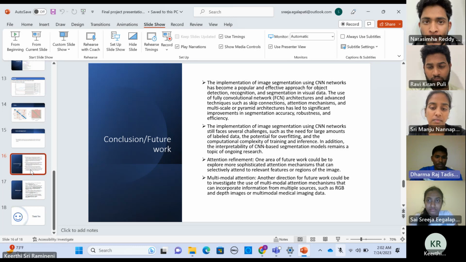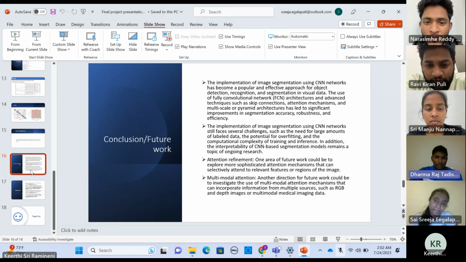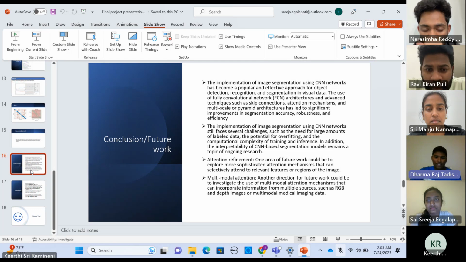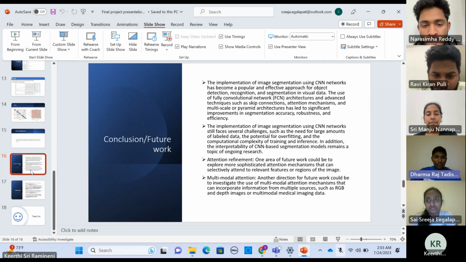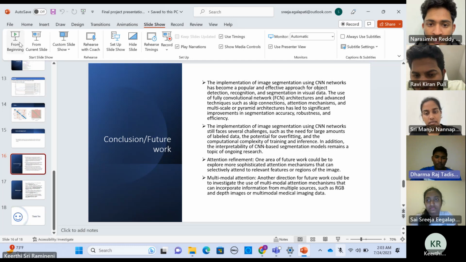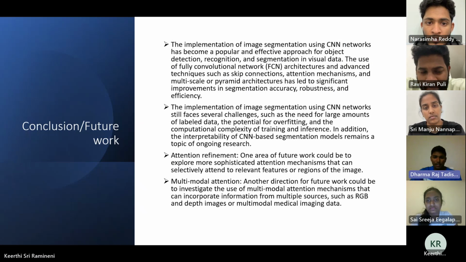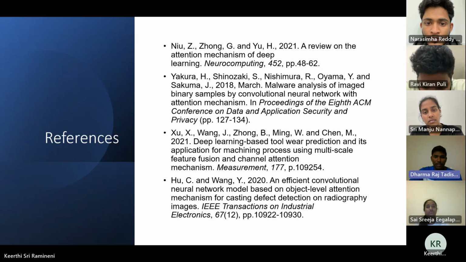Moreover, on the interpretability of CNNs, future work could focus on exploring more sophisticated attention mechanisms, which will enable selective feature or region attention, ultimately enhancing model performance and interpretability. Additionally, investigating the potential of multimodal attention mechanisms, which can leverage information from various sources such as RGB and depth images or multimodal medical imaging data, holds promise in pushing the boundaries of image segmentation. And this is all about the conclusion and the future work which we have mentioned.